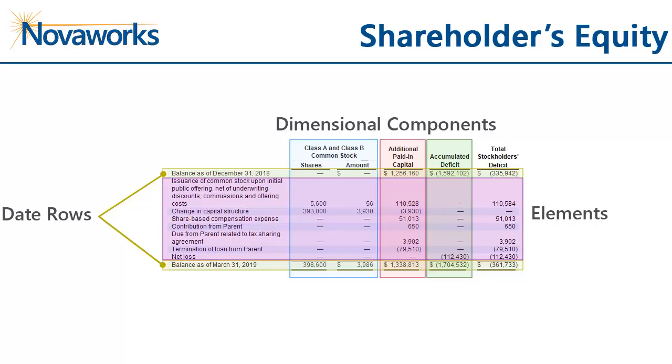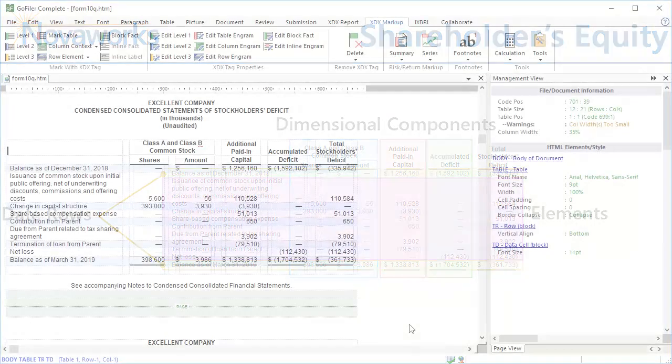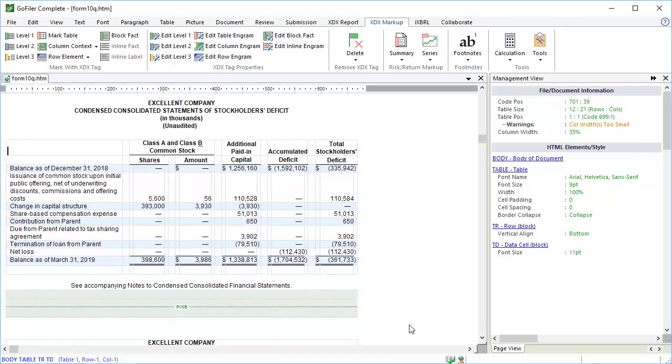The tools will look similar to functions we've already used to tag other items in our document, but the process is slightly different. Let's begin by going to our sample 10Q in GoFiler. Again, this document is available in GoFiler's Samples folder. At this point, we've used the XDX setup wizard to add the taxonomy and namespace to the document and tag the cover page. We also have used the XDX markup tools to tag the balance sheet and other simple financial statements. The first step in tagging the equity table is to mark the table as a statement, just like we did for the balance sheet.